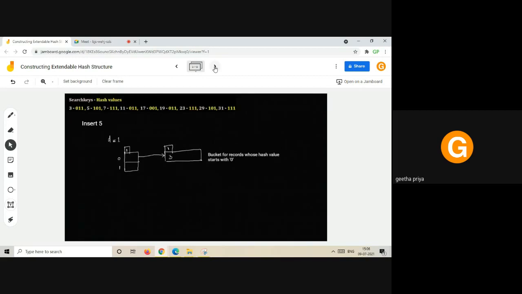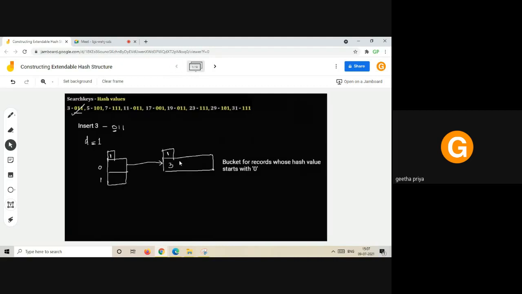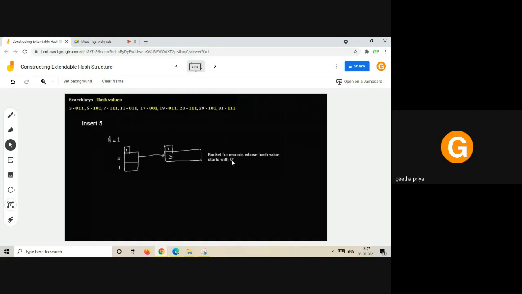Now we'll insert a 5 into the hash structure. So far from the previous step we have inserted a 3, and this structure has to be redrawn. That is what is done here. Now we are going to insert the second record. 3 has been inserted, and the second record is going to be inserted with the hash search key value 5. You see 5 has the hash value 101. Here the hash value starts with a 1, and this directory can point to one more bucket.